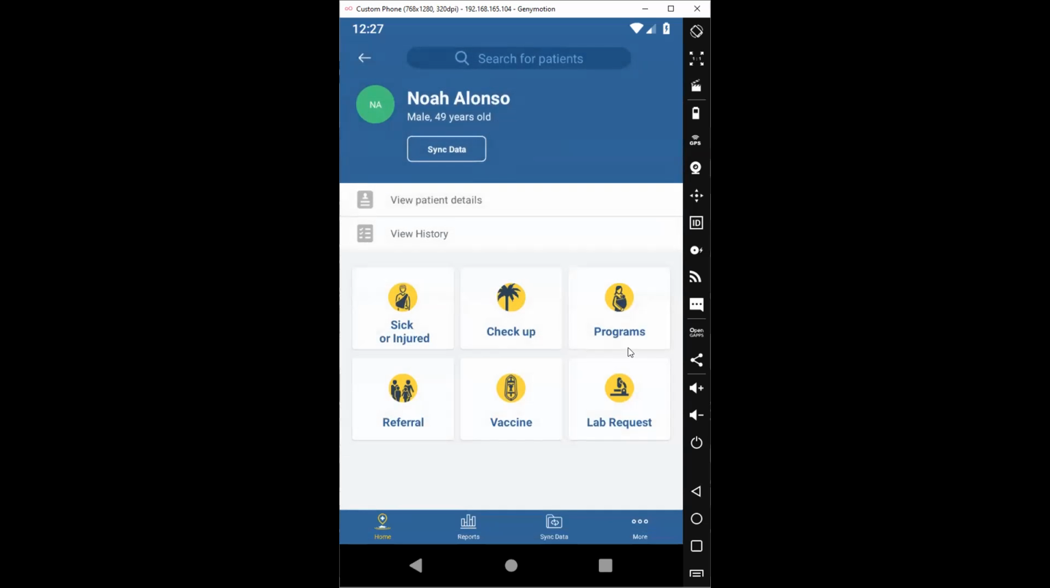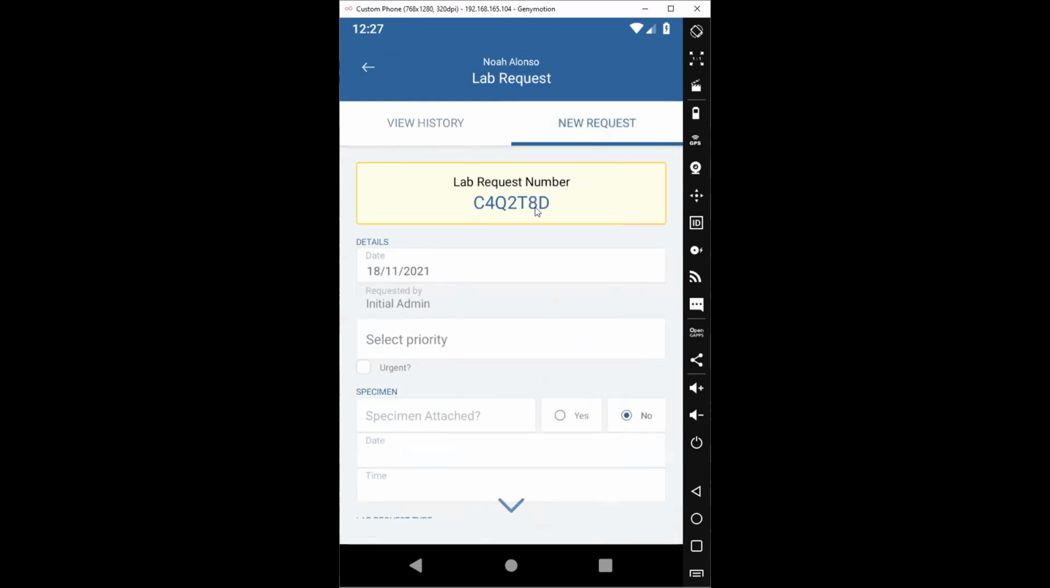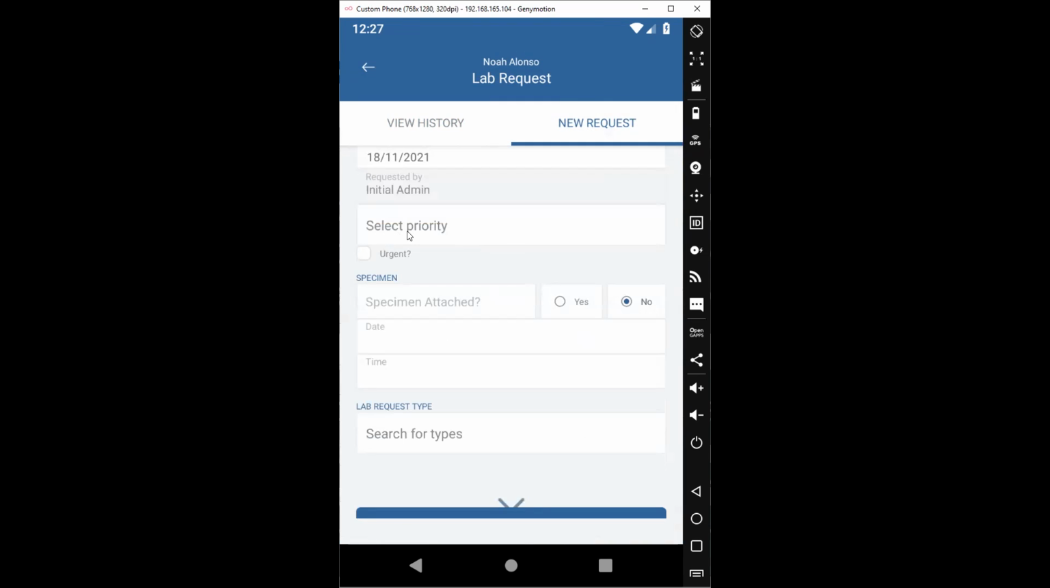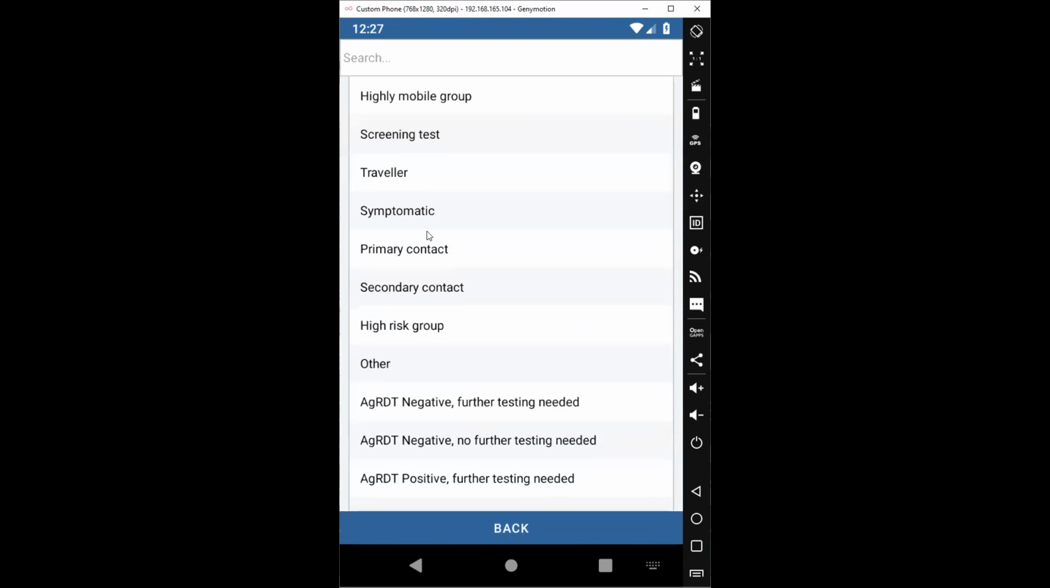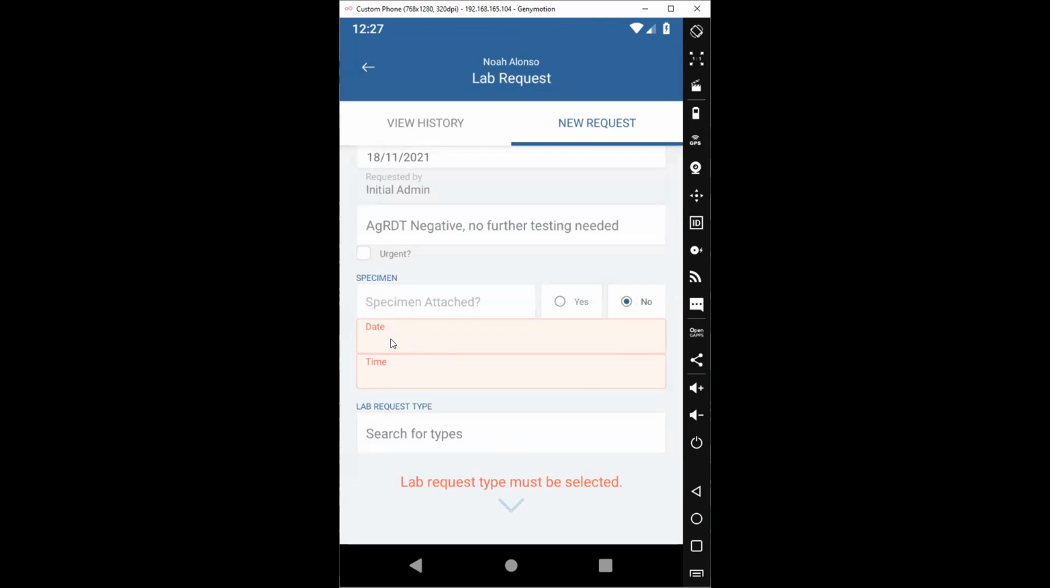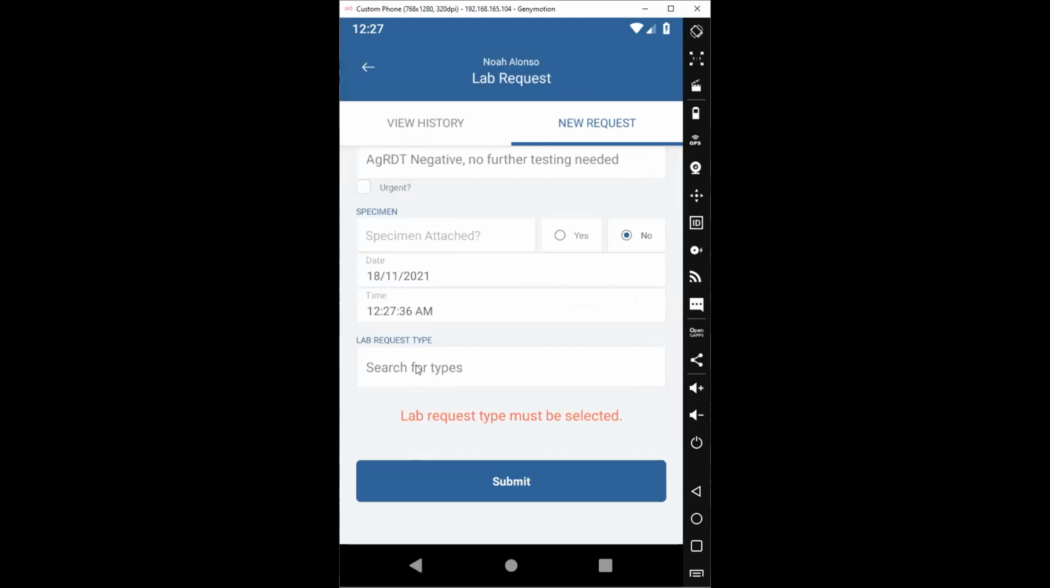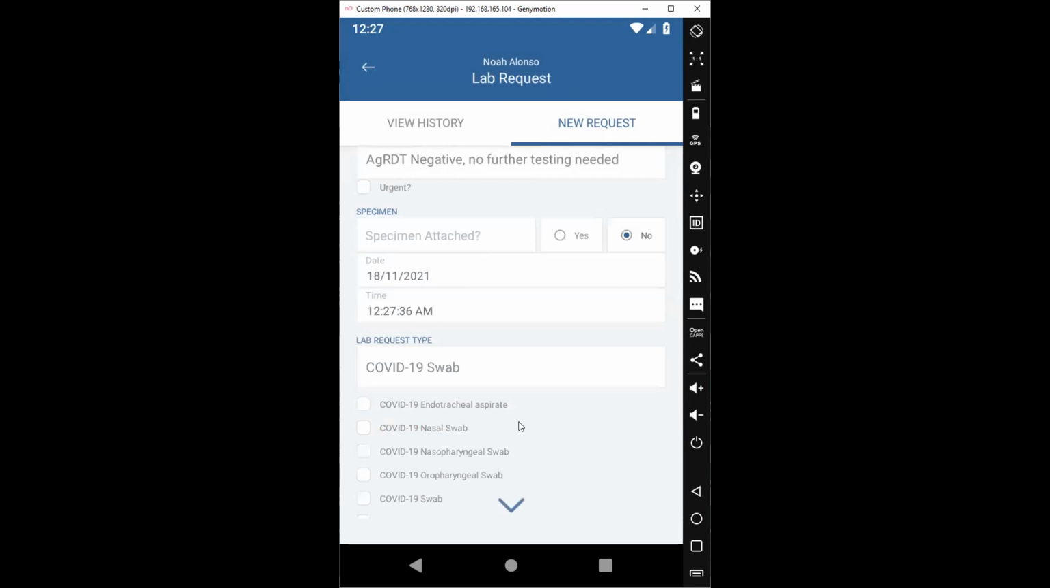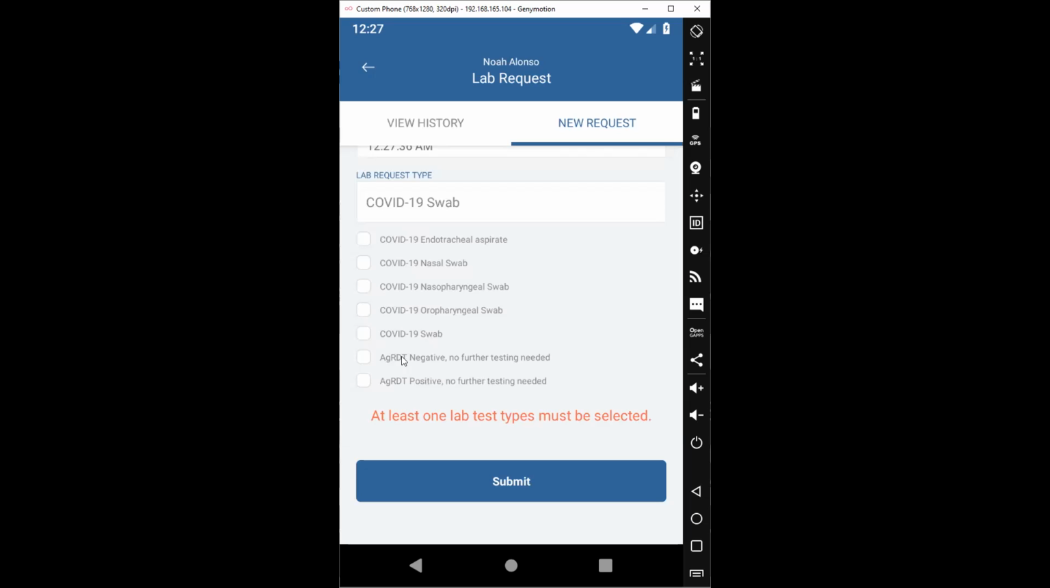Now again, you need to fill in a lab request. So it's always the same. Fill in a program survey, fill in the lab request. We're going to go new request. There's a lab request number to give to the patient. And in this case, where we select priority, we're going to say RDT negative, no further testing needed. We capture the date, we capture the time. The lab request type is COVID-19 swab. And down the bottom you can see RDT negative, no further testing needed.